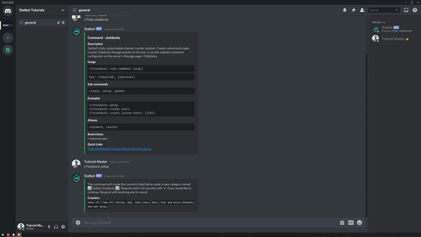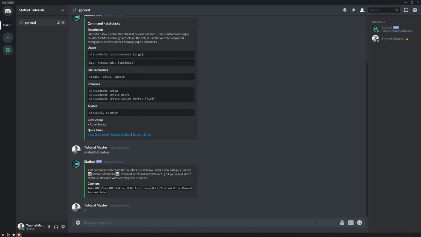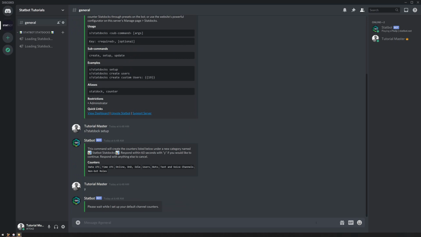Next, we're going to run the setup command. Here, it's just telling us that it's going to create a category called StatBot StatDocs. So we'll just confirm that we want to create these by responding with Y, and then we'll wait while it creates all of the StatDocs for us.